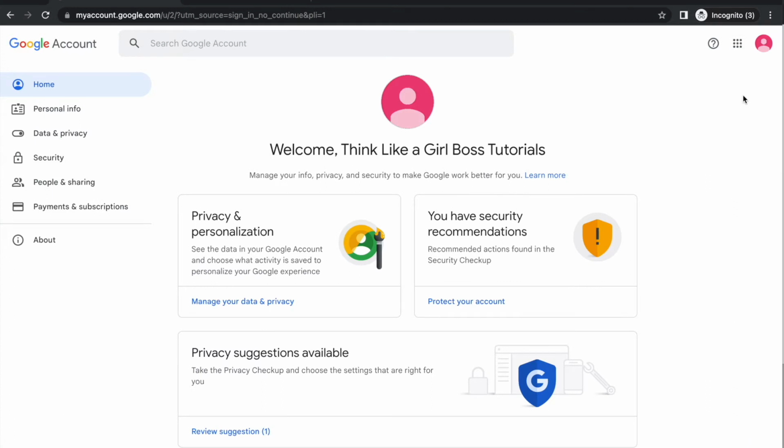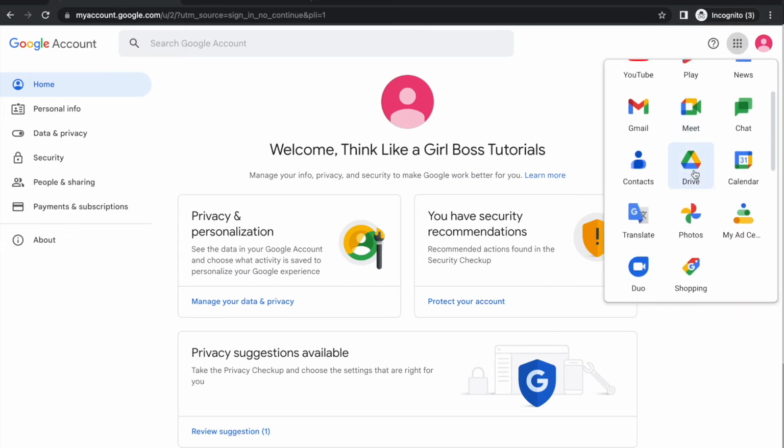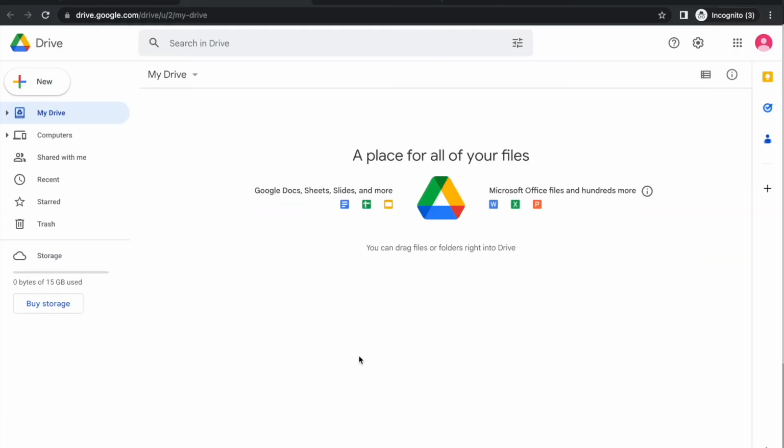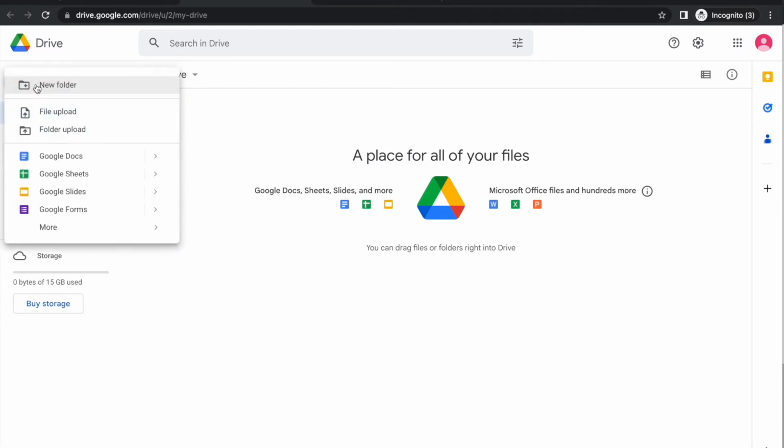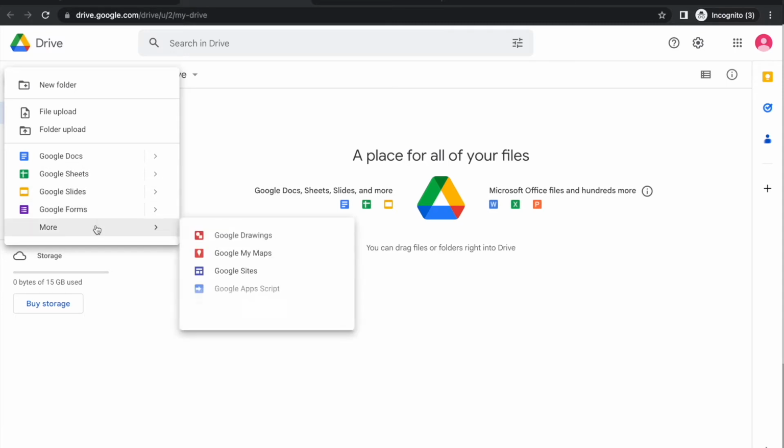Now if I come back to the page that I was brought into once I finished creating my account, I'm going to see this Google Apps icon right here. Once I click that, I'm going to find Google Drive, and this is going to take me to my Google Drive. So Google Drive is a place where you can store files, and from here you can create different types of files like Google Docs, Google Sheets, Google Slides. These are the Google versions of Word, Excel, and PowerPoint. You also have Google Forms, and you have many more here. You can connect to different apps, but right now I'm just going to focus on Google Sheets.